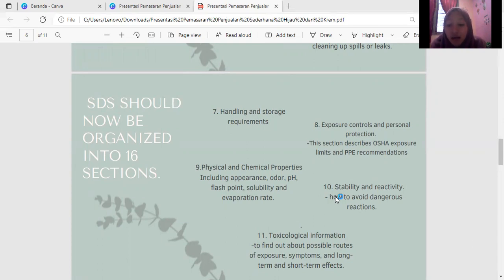And the next section is about exposure controls and personal protection. This section describes OSHA exposure limits and EPA recommendations. And section 9 is about physical and chemical properties, including appearance, odor, pH, flash point, solubility, and evaporation. In this section is usually known as physical and chemical properties.